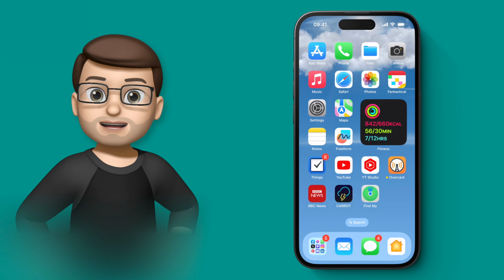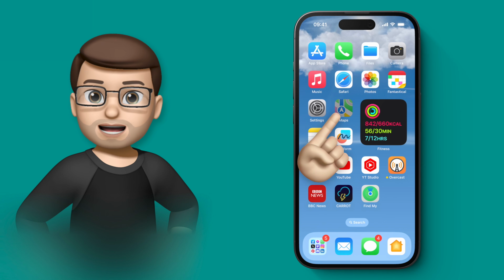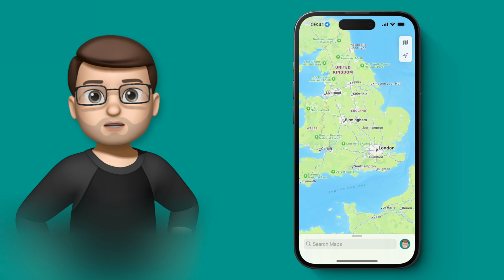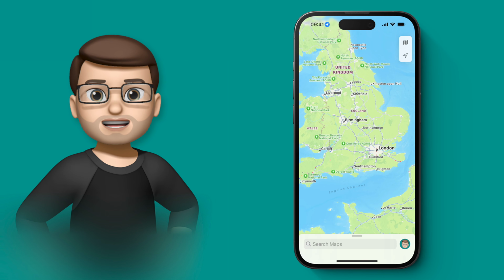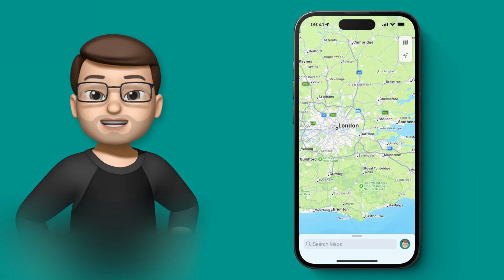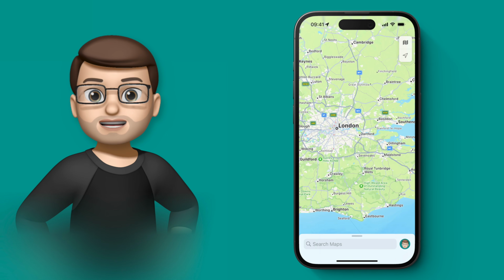In the Maps app on iOS 17, you can now download maps to use offline. That means if you're travelling in a different country and you haven't got data, or perhaps you just got no signal, you can still use the maps and the directions, all offline. It's super easy to get set up as well.